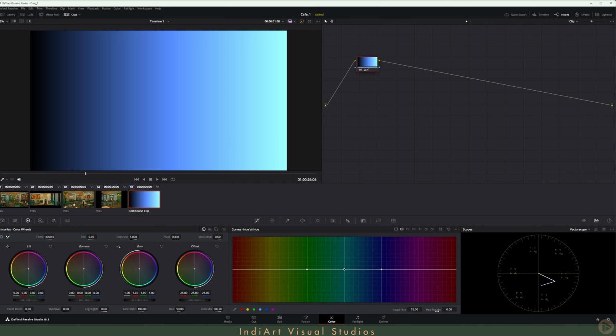Then if you increase the hue rotation, it will shift the sky blue color to cyan. Let's reset it, move it downwards, and this changes to magenta. Same way with hue versus saturation, you can select your hue color and increase its saturation as well, like this. You see our saturation level is increased.